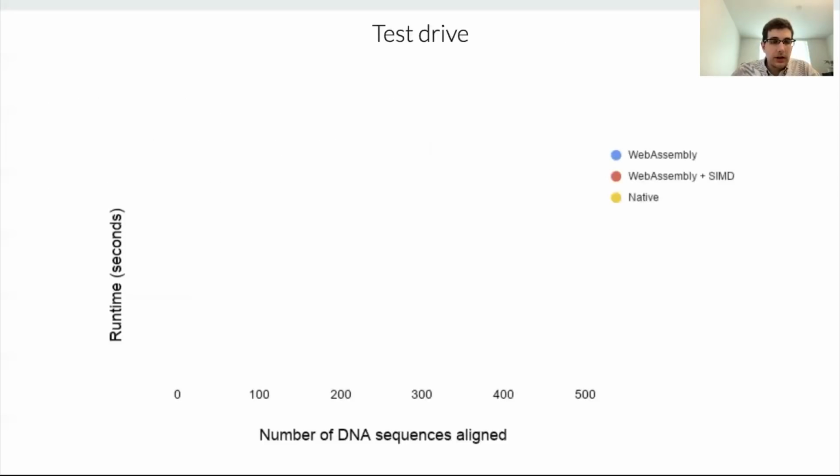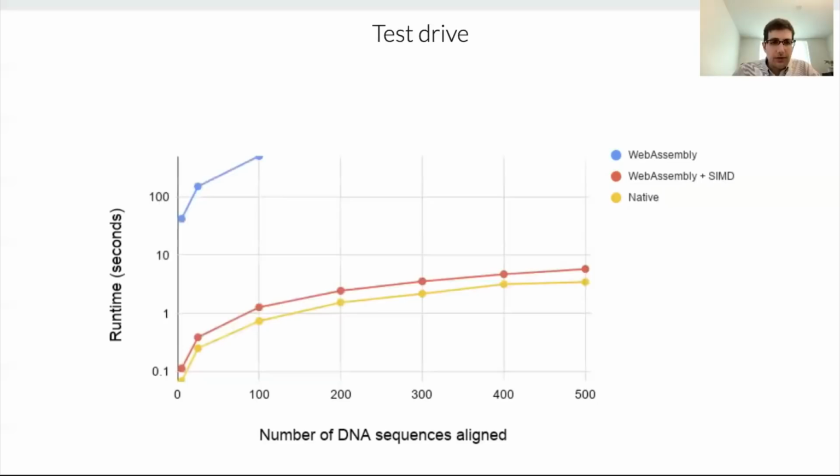Now, I recently did a test drive of WebAssembly SIMD. What I wanted to do was essentially align DNA sequences to a reference genome and benchmark the runtime with and without WebAssembly SIMD. And what I found was really, really interesting, where, as you can see, the WebAssembly with SIMD gives us pretty close to the native SIMD performance, but in the browser, which is really fantastic for those applications that can benefit from SIMD.